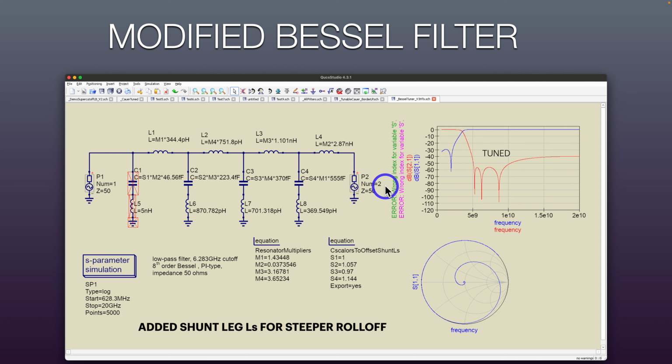And here is another modified Bessel filter, but here we've added in the inductors in the shunt legs of the caps, or for any cap that's connected to ground, we're adding in an inductor in that leg. And that's creating these three outside harmonic traps, or high frequency blockage resonances.